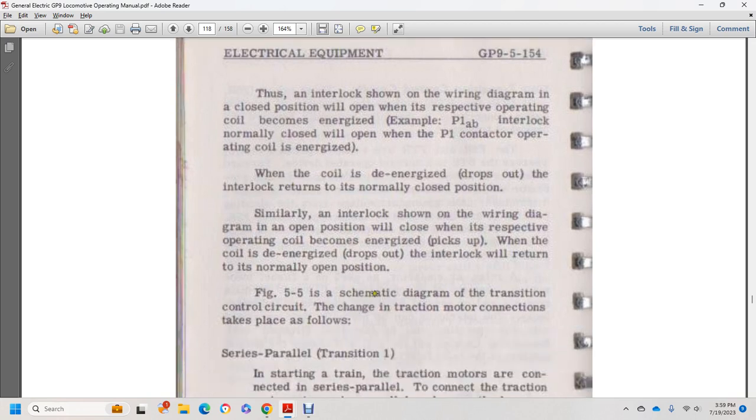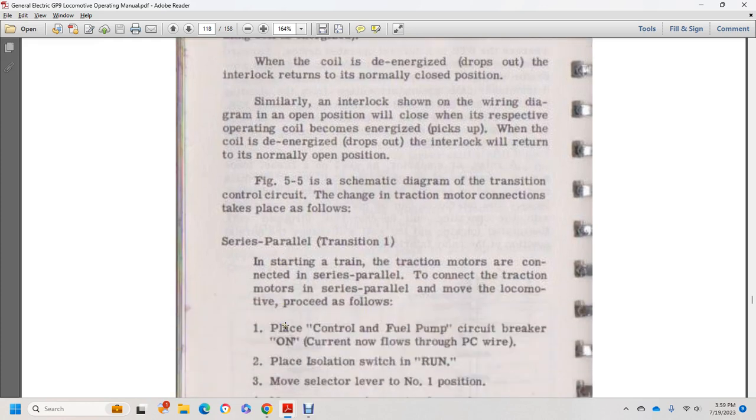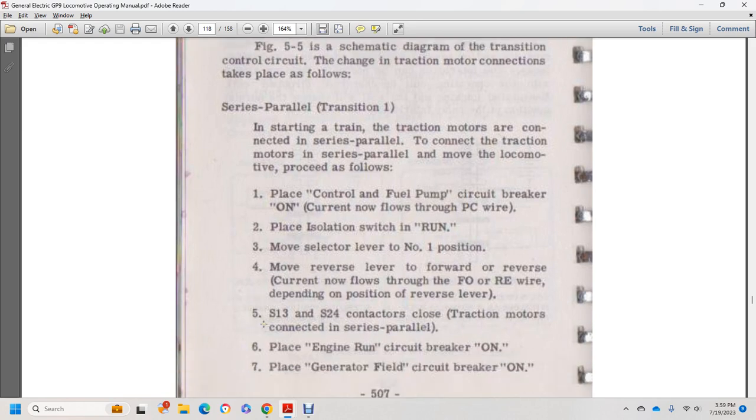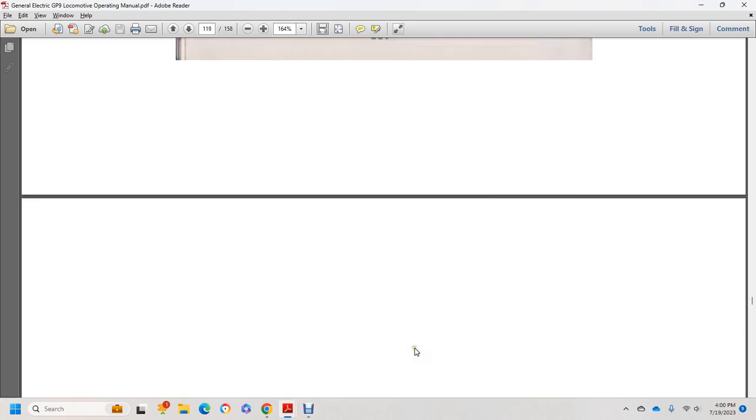Figure 5-5 is the schematic diagram of the transition control circuit between traction motor connections, which takes place as follows. Here's the parallel transition. Starting with the train, the traction motors are connected series parallel. Place the control fuel pump circuit breaker on, with no current flow. Place the isolation switch around, move the selector lever to number 1, and move the reverse lever to forward or reverse. Current now flows through the forward or reverse wire depending on the position of the reverse lever, and switches 13 and 24 contactors close, connecting the traction motors in series parallel. Place the engine run circuit breaker on, and place the generator field circuit breaker on.